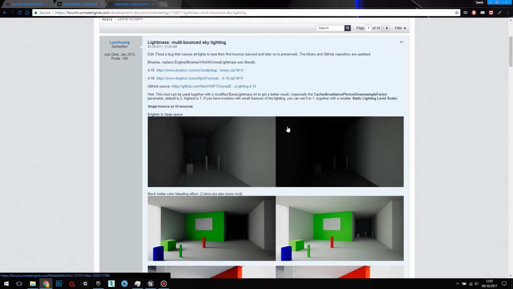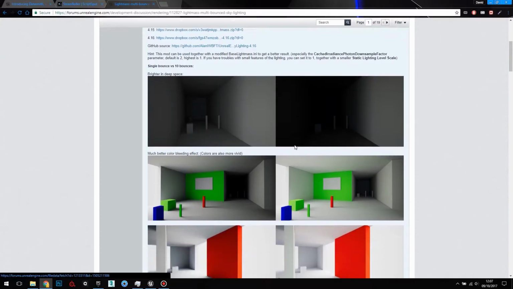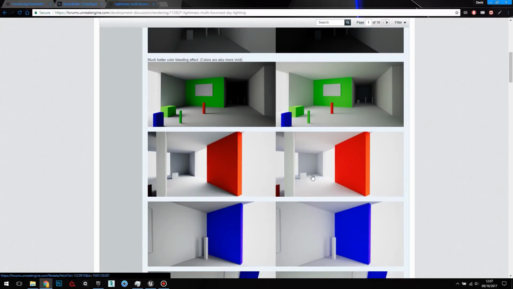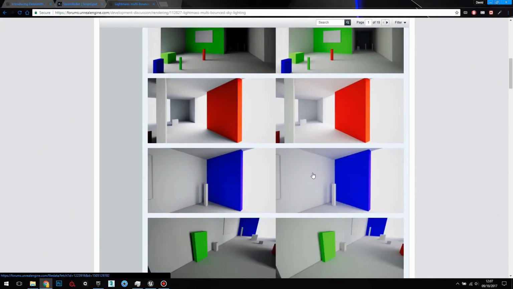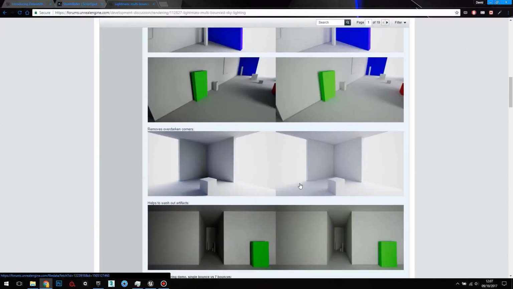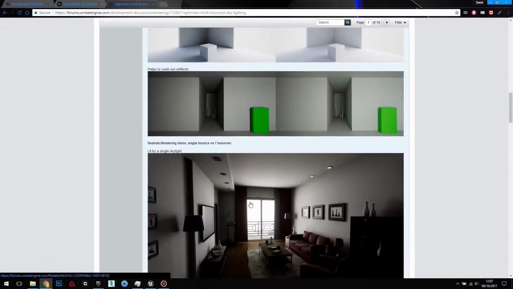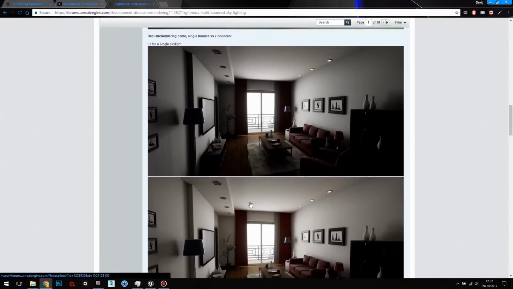And you can see the difference here is pretty amazing. I've done a few experimentations with this light bounce, multi-bounce skylights. As you can see here, there's a comparison between the default and his mod.